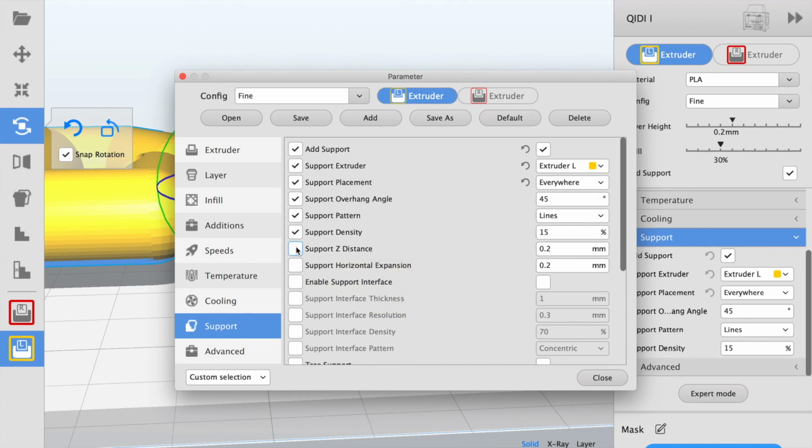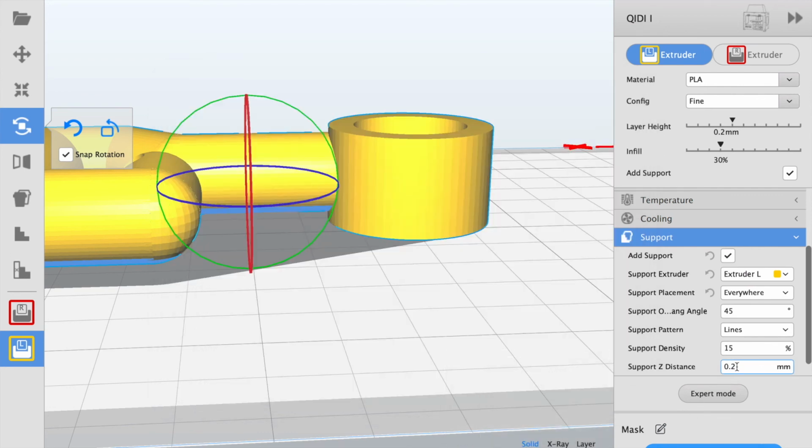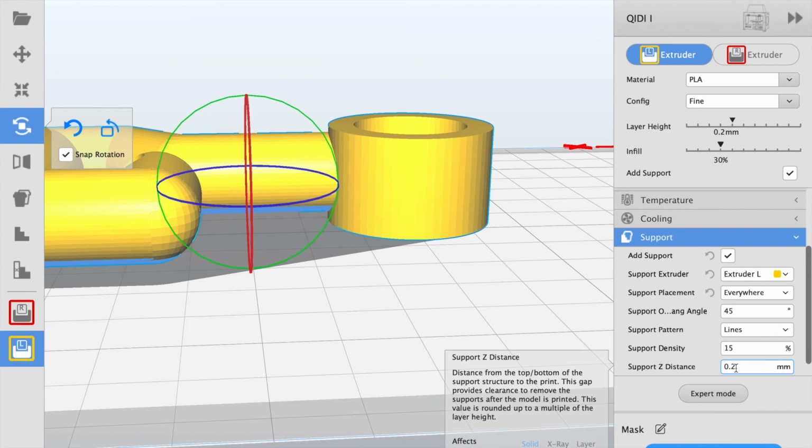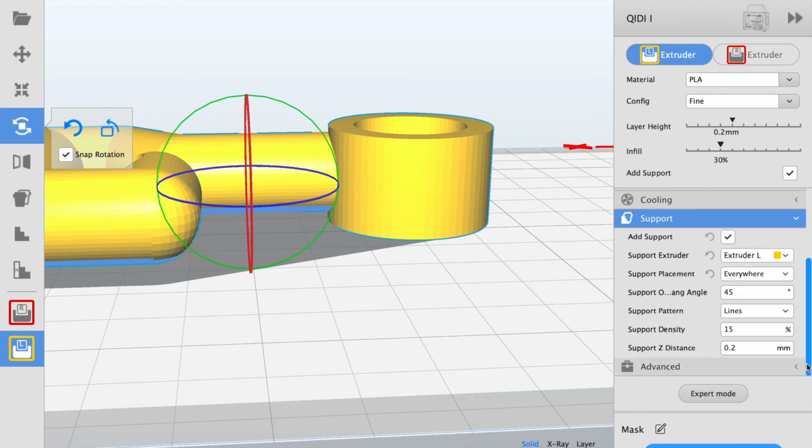If I click that on or off, you'll notice on the right-hand side that it'll pop on or off. If I mess with this number, those supports are either going to get closer to my model or further away from my model. You want a distance that's not too close that they're sticking, and not so far away that the bottom layer on top of the supports sags and creates a really messy surface. You want it really close, but not too close. For the QIDI software, the default of 0.2 seems to work pretty good. You can hover over that and read the details on what that exactly means if you want to get a better understanding of it.